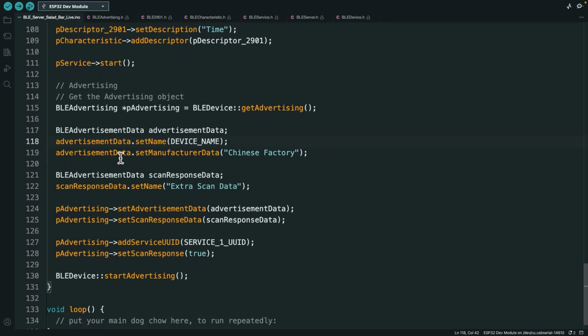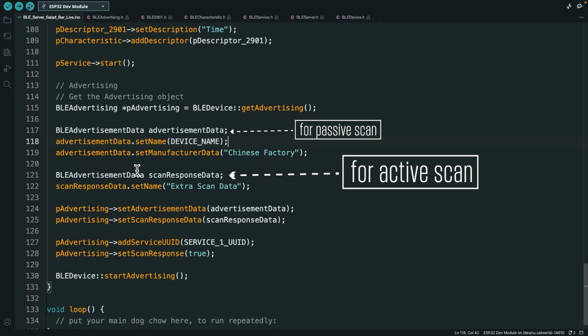Then what I did is I made another BLE advertisement data object called scan response data. Notice that advertisement data and scan response data are both BLE advertisement data objects, right? They're made from the same class. Different instances of the same class. So we can do all the same stuff to this scan response thing that we can do to this advertisement data one.